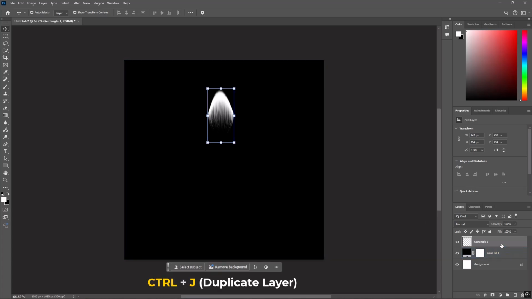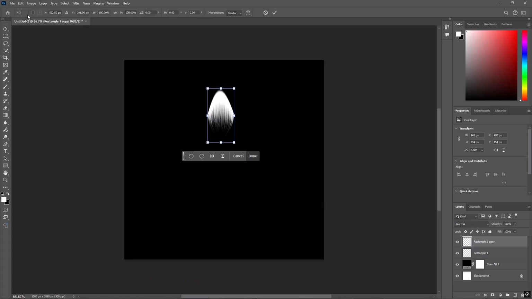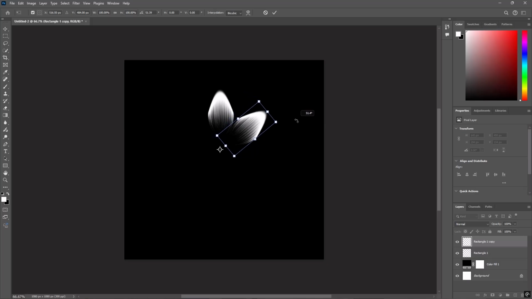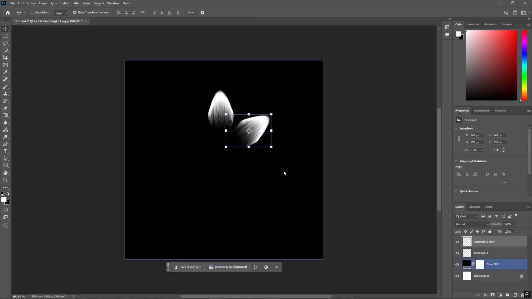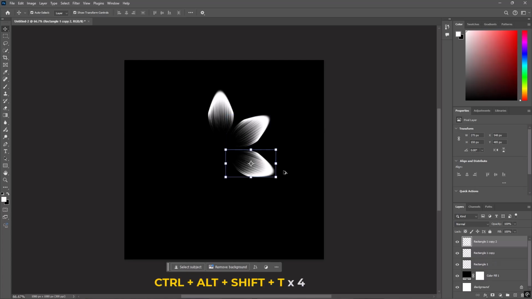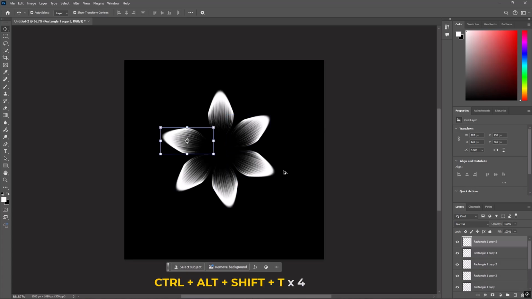Now duplicate the layer and enable the Show Center option and adjust the center point. Then rotate it to a certain angle. Now press Ctrl, Alt, Shift and T four times.